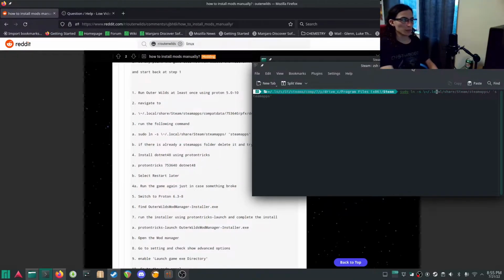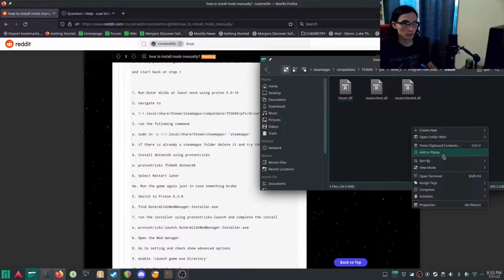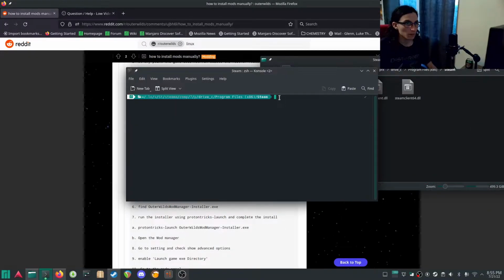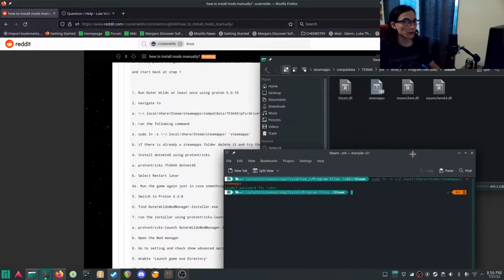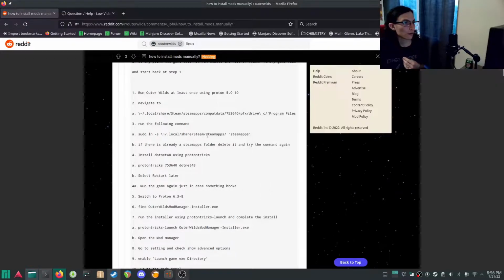Actually, I'm just going to copy and paste the commands. Just copy and paste this command, but you know what I mean. Then type in your sudo password. All right. And if there is a Steam Apps folder in there, delete it and then try the command again.